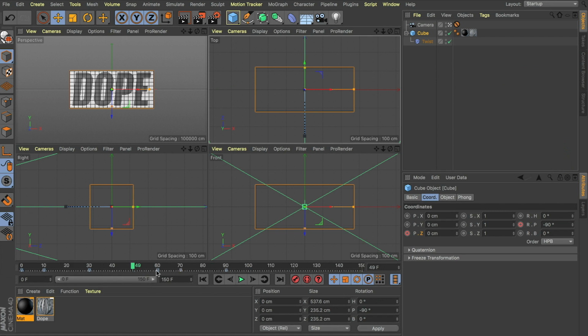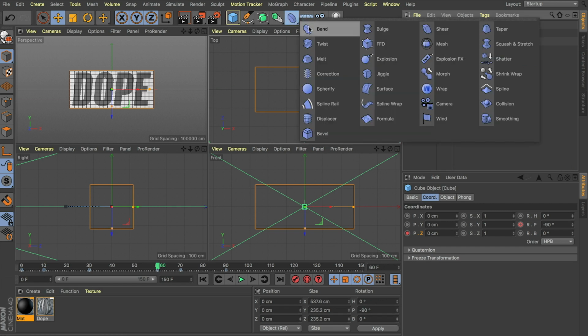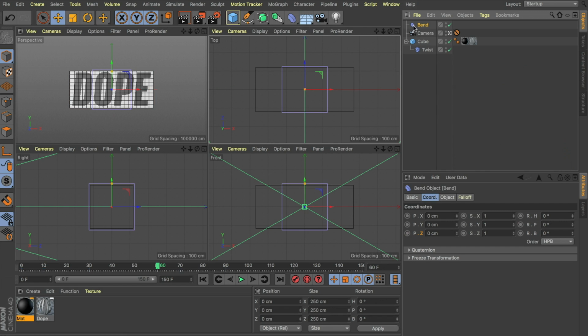So just as we created anticipation for our spin, we now want to build in some anticipation for this push towards the camera. Let's go to frame 60. So we've got our cube. This time I'm going to grab ourselves a bend. Let's grab that. I'm going to put it beneath our twist, but as a child to our cube and not the twist. So you can see when I drop that in, this is now just affecting the cube. And we're building up a bit of a stack of these deformers.